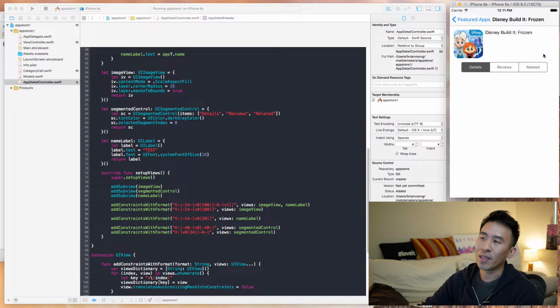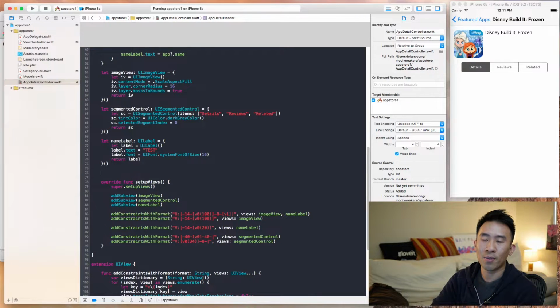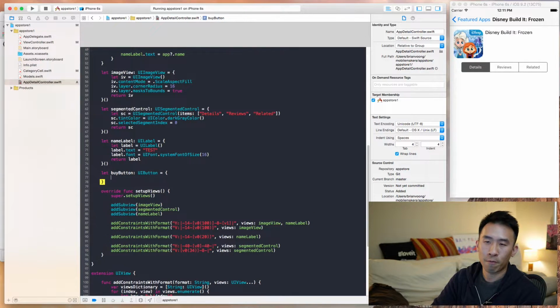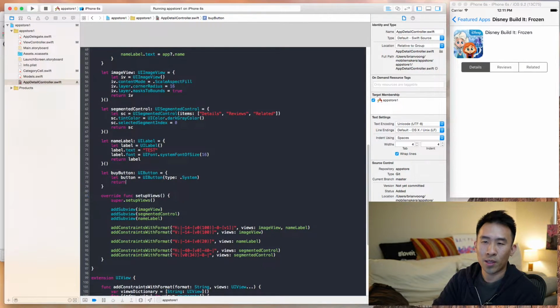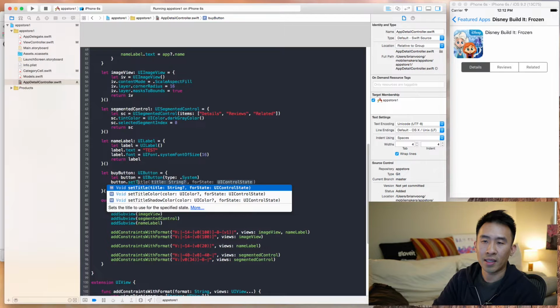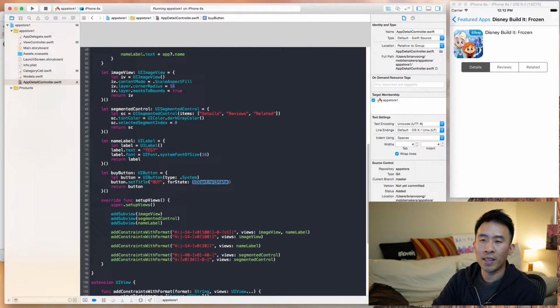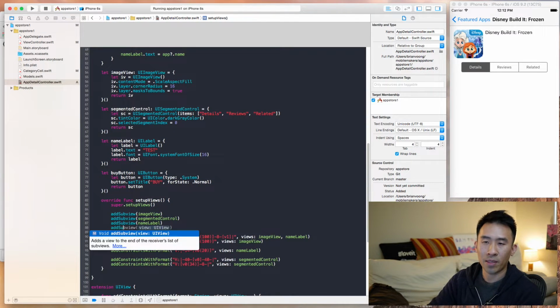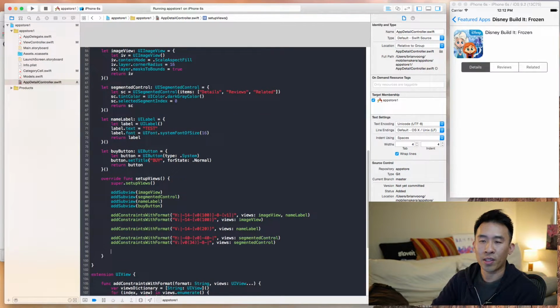I think the remaining view to add onto this header is that buy button on the right. So let's just make that really fast by saying buy button, UI button, and let button equals UI button, type system, maybe, and we'll just return that button for now. So button, I'm going to set the title to buy, and this will be normal state. And now that we have the properties set up, we'll add it as a subview, and then we'll figure out what the constraints should be down here.